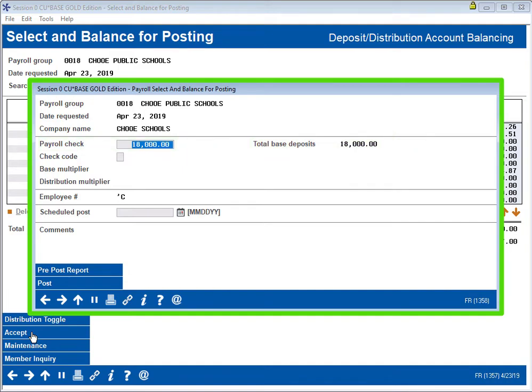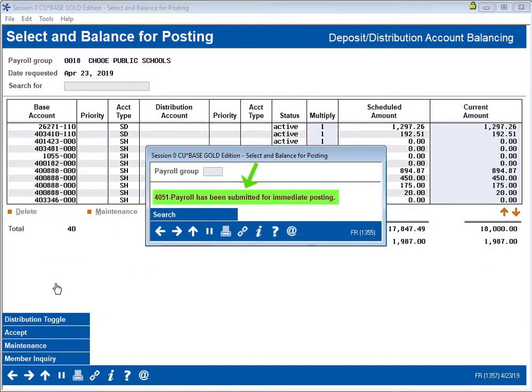If we were still out of balance, we would click Enter to save this work file and finish balancing at another time. But since we're in balance, we'll post the payroll now. This message indicates that we've successfully posted the payroll.